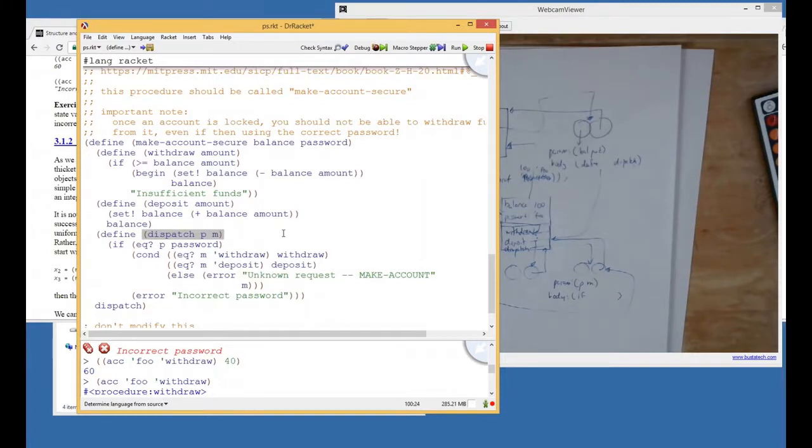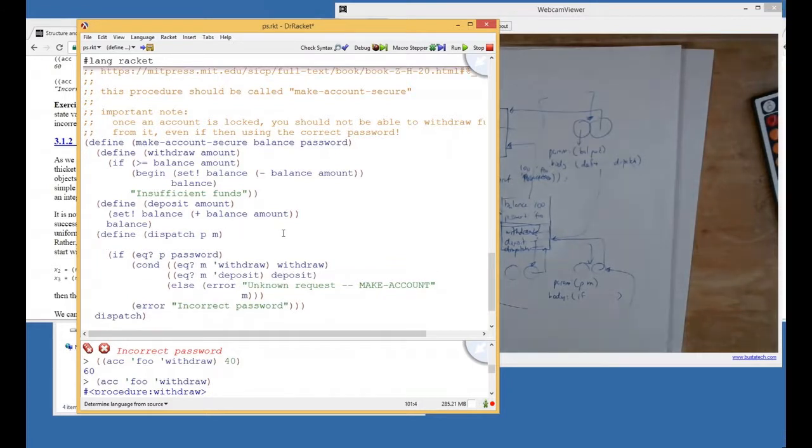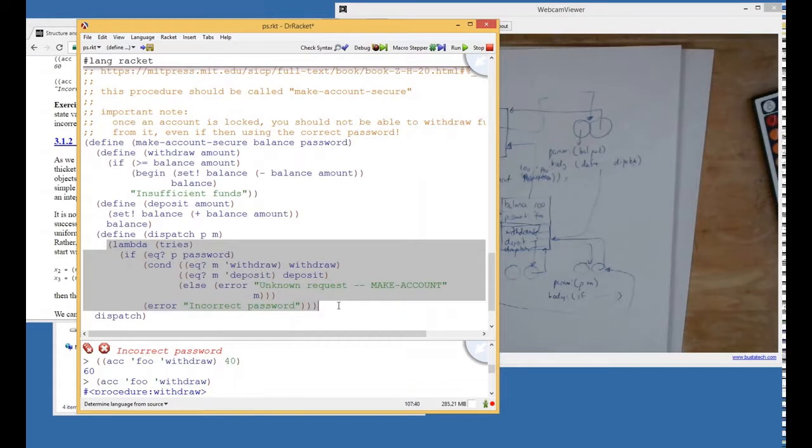So I'm going to do this with lambda rather than let to show you guys the other way of doing it, because this is effectively what let does. So we're going to say lambda of tries. And at first, I'm not going to change anything about actually doing anything with tries. But what we're going to do is, let me see if this is right.